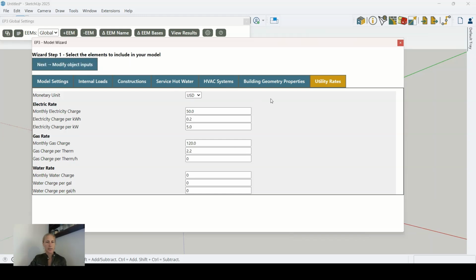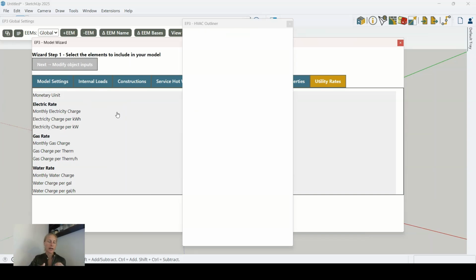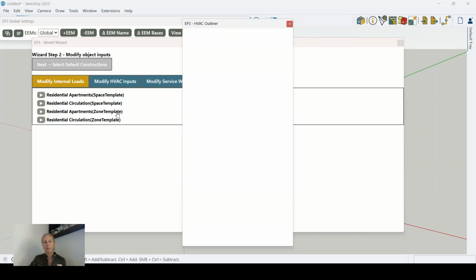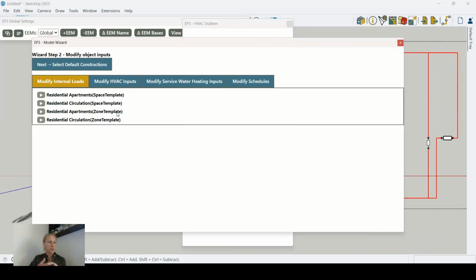So next step in the wizard. Make sure you have everything selected here that you want, because once you click next, you can't go back in the wizard. So the next step is to modify object inputs. This gives you the opportunity to modify some of the inputs that were given by the templates you're importing. So internal loads, for example, you have a lighting object, you have people, and here, if we want to adjust some of those inputs, we can do that.